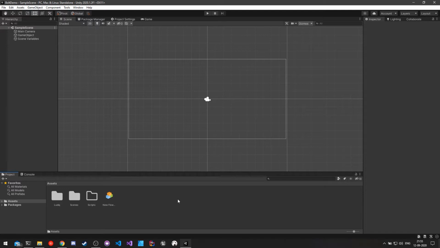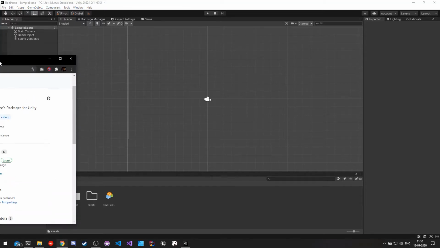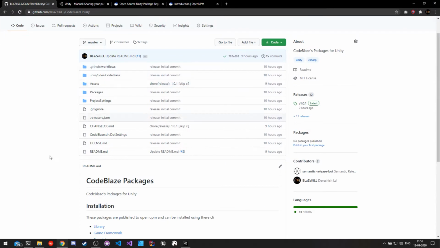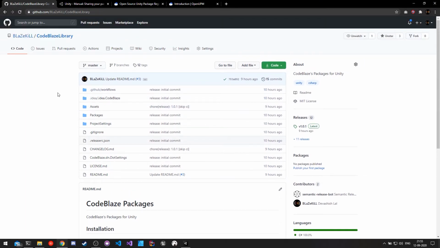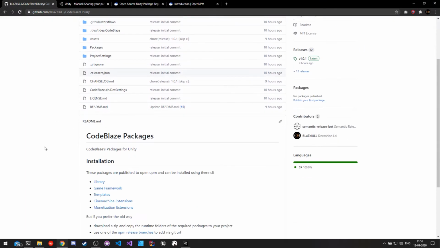There's another tool that works with UPM and it really simplifies life, and I think that can be game changing for the whole Unity ecosystem. But for now, let's go over what the current scenario is regarding UPM and what I think would be the future. So this is the CodeBlaze library that I created.